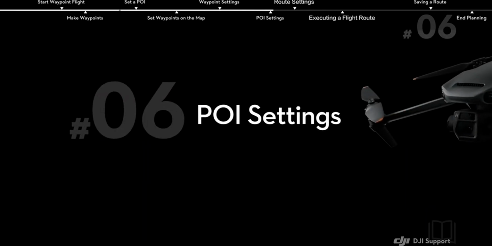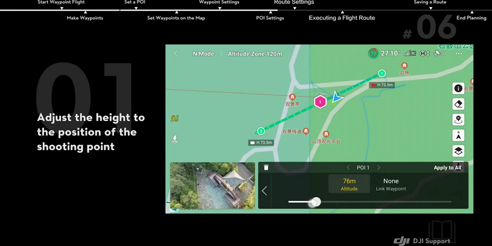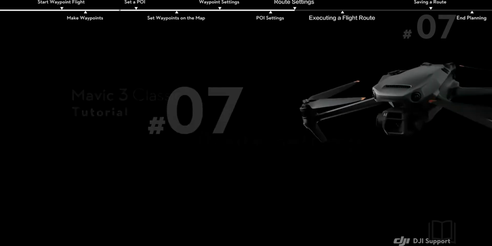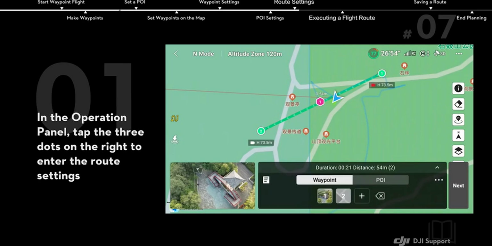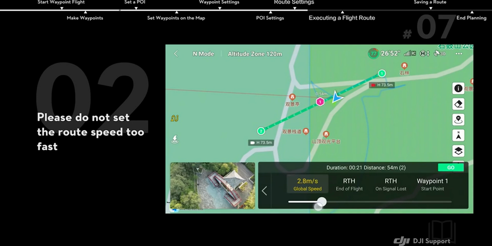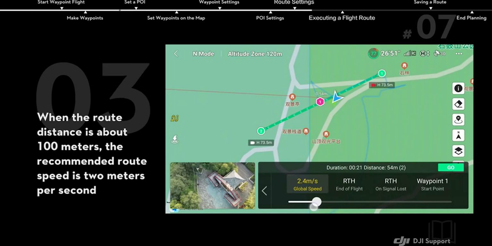POI settings. In the POI height setting panel, adjust the height to the position of the shooting point. Then, associate the POI with the two waypoints. Route settings. Tap the three dots on the right to enter the route settings. Please do not set the route speed too fast. When the route distance is about 100 meters, the recommended route speed is 2 meters per second.